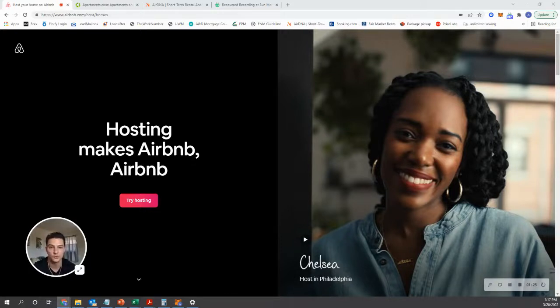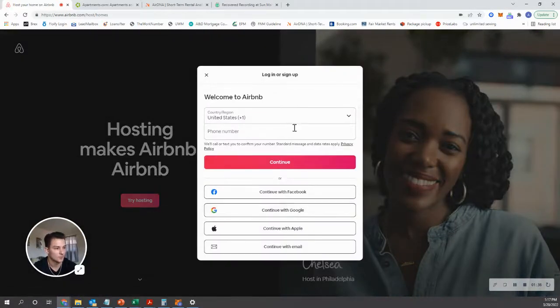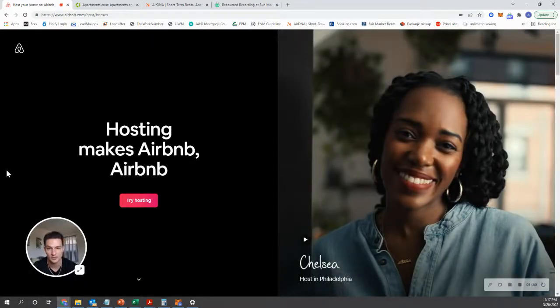Signing up for these sites is very simple. You can use Google, you can use Facebook, or you can just follow the prompts and enter your info, and it will guide you through the account creation process. Just hit try hosting, follow the next steps. You can punch in whatever you need to here, get signed up however you need to. Really not going to go into the specifics of that, but you guys are all very smart people, and you can figure out how to sign up for Airbnb as a host.